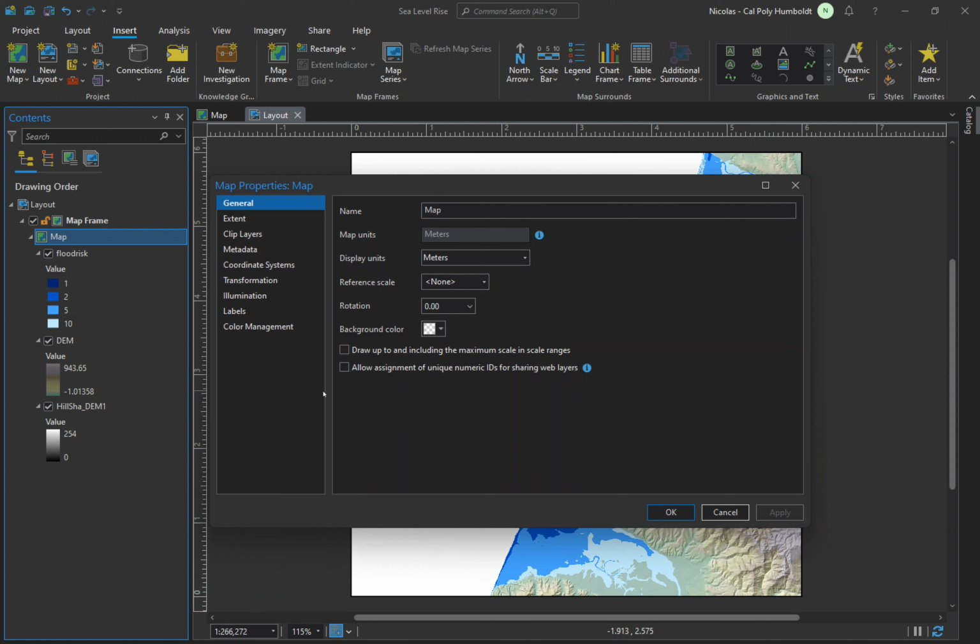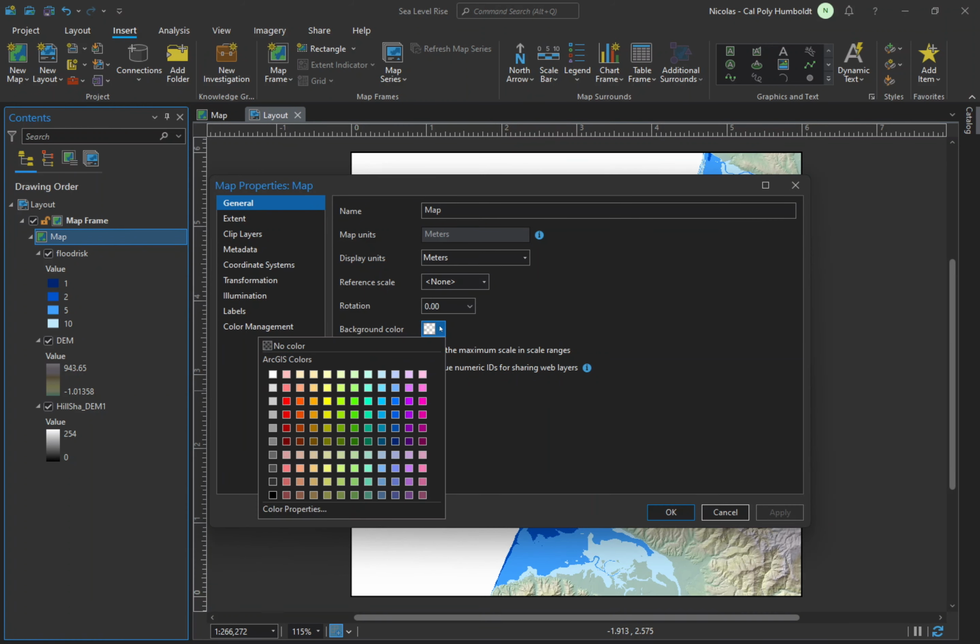On the General tab, use the drop-down menu to choose a background color. I typically choose blue to represent water features. However, the bathymetry color scheme I chose already uses blue, and I don't want to confuse the map reader. Instead, I'm going to pick a neutral gray for the background. I'll go with gray 50%.